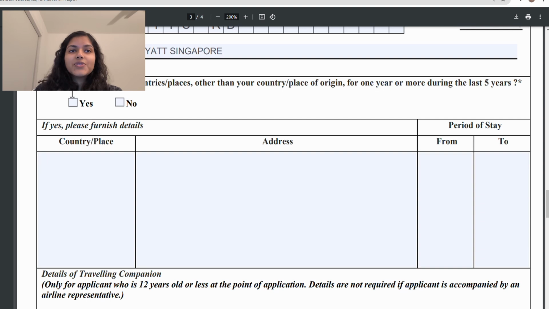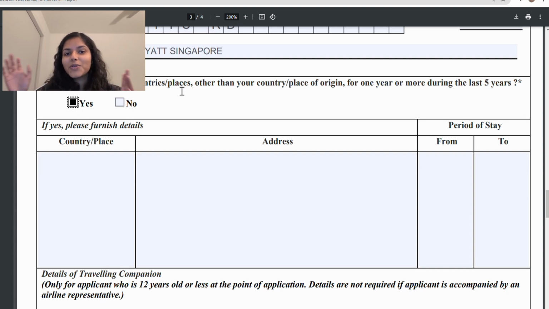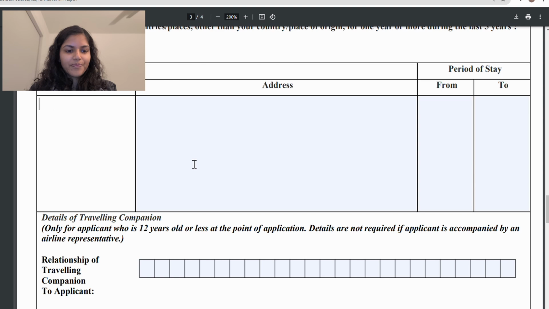Then it will ask you, did you reside in any other countries or places other than your country or place of origin for a year or more during the last 5 years? For this, you have to say yes, because I'm Indian, but I'm living in the United States. My country of origin is India, and so for me, for example, I would put USA, and then I would put like 123 street road. I mean, I'm obviously making up this address, but put the right address for wherever you live. So like New York, and then the zip code of, I don't know, 93448.